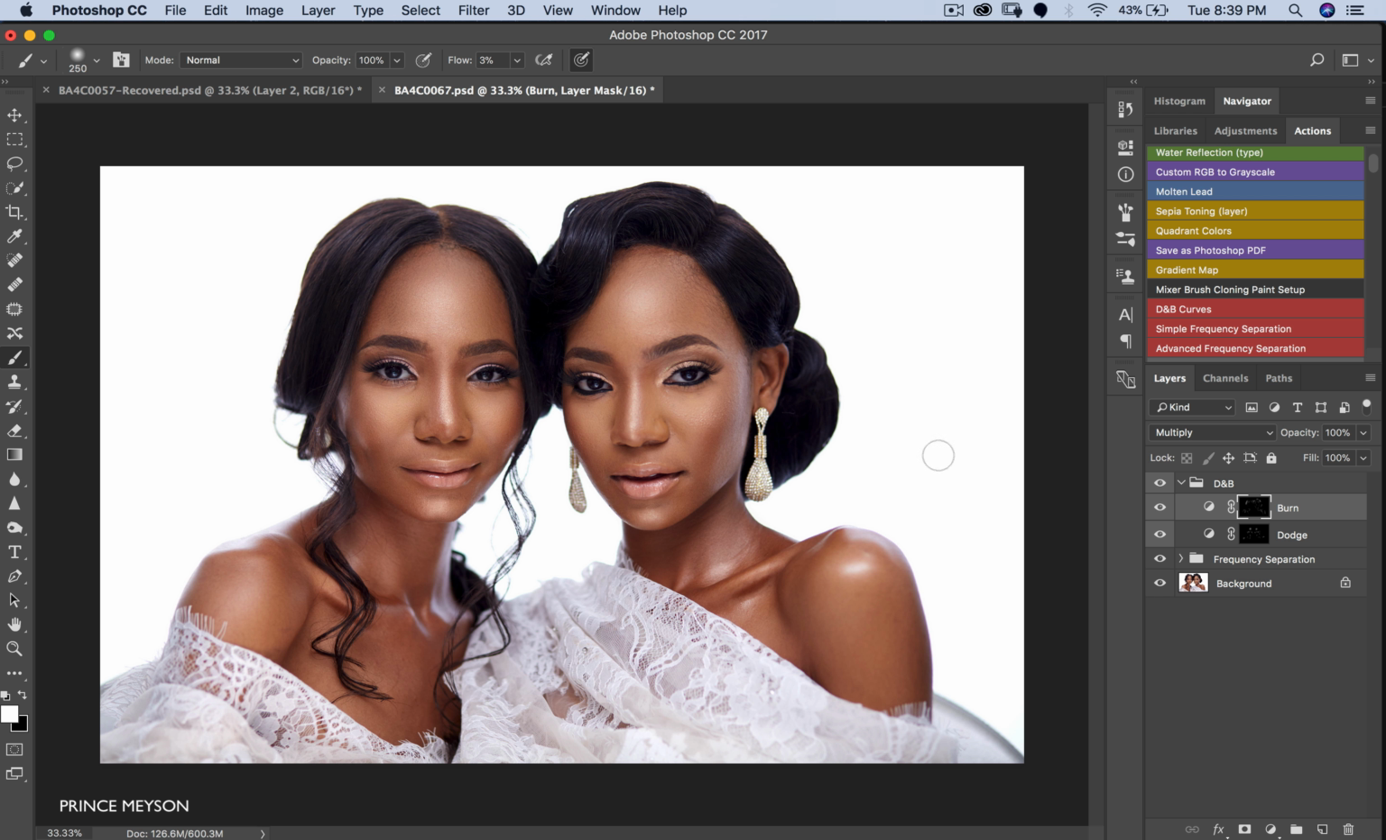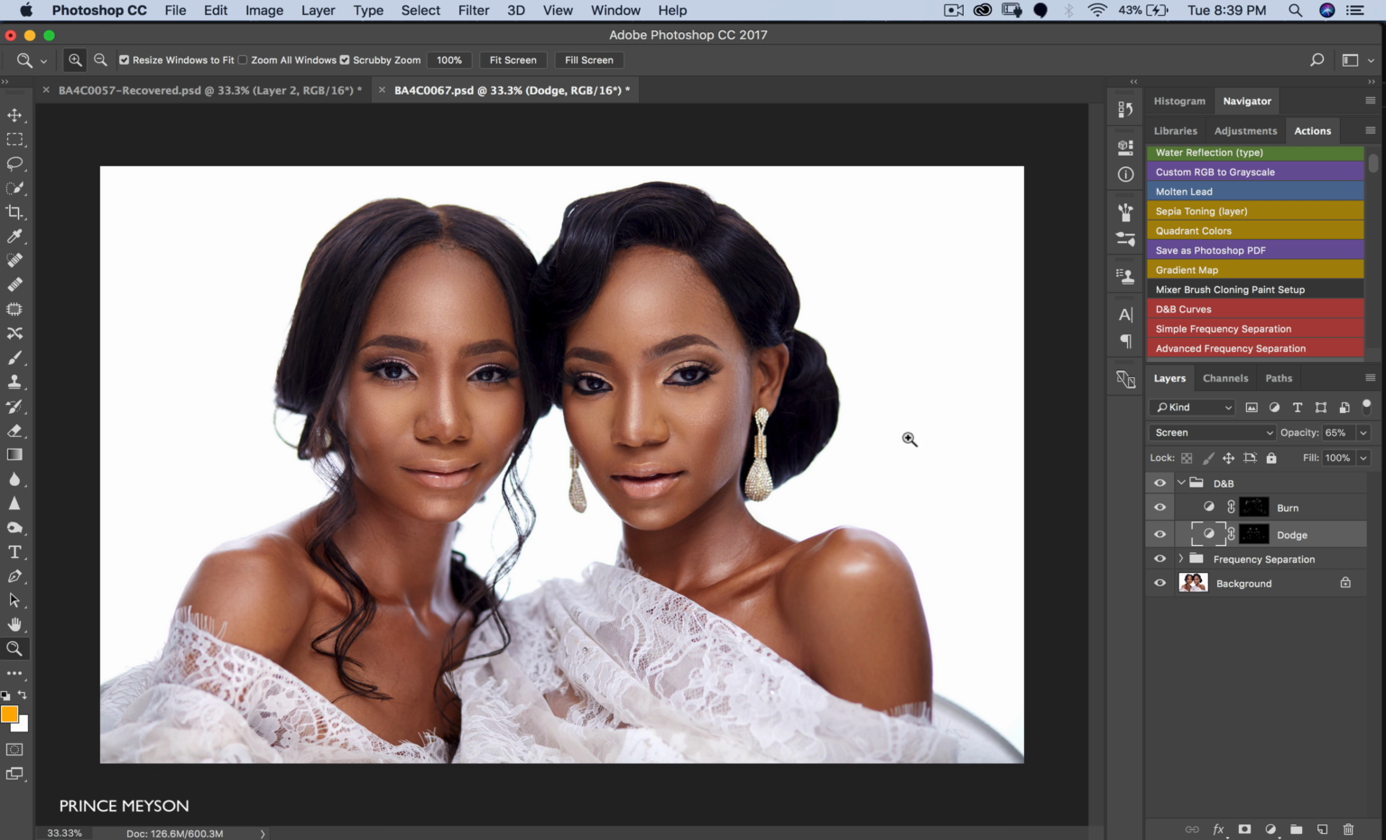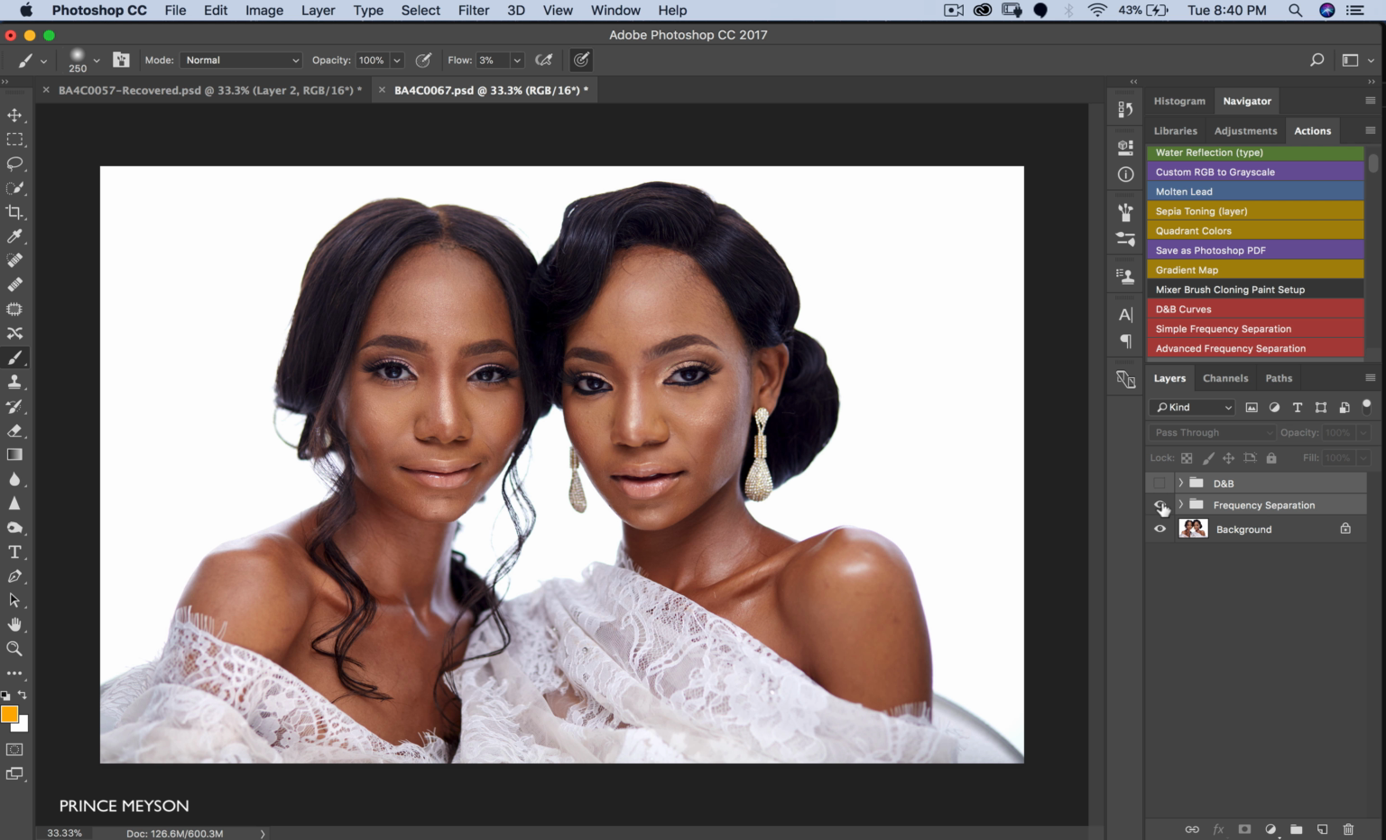So let's see her before and after. Let's zoom out so we can see her before and after from afar. I think the dodge is just slightly too much, so I'm going to reduce the opacity of the dodge, and that's her before and after. So let's see where we started from, both images. So this is where we started from, and this is where we're at.